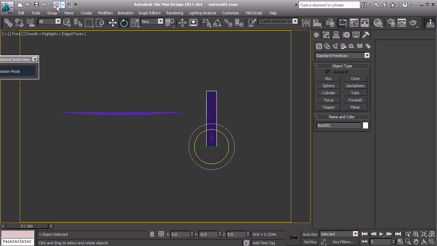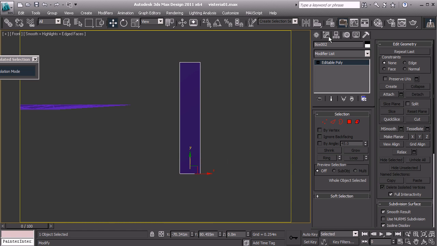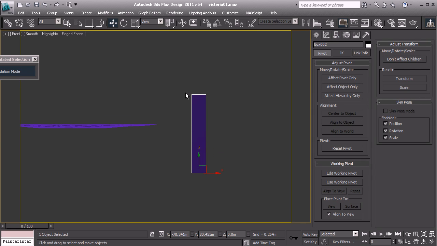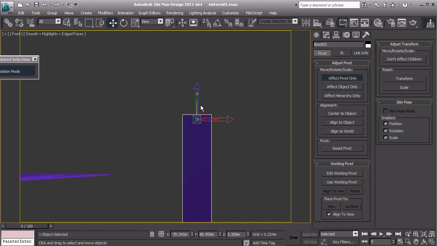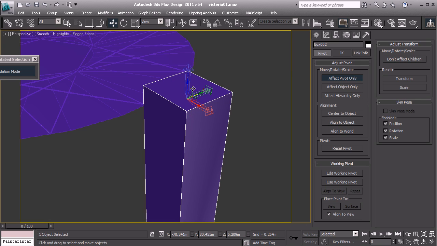Sorry guys, my bad. So now I will just convert this object into editable poly, and I will adjust the pivot point just as shown in the presentation. So imagine we have on the top the very beginning of the plant. So I will just affect the pivot, move it to the top, and remember in the perspective to have the z-axis going along the stalk. So I will have to rotate. Just pressing A, you can snap a few degrees, like by default it's 5, so we have a perfect rotation.